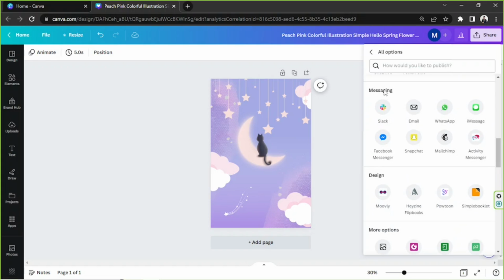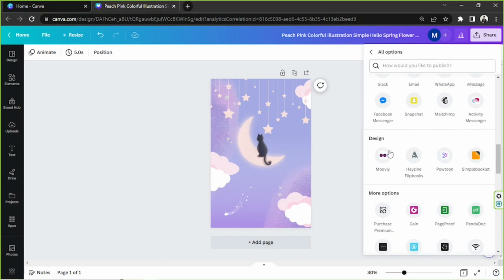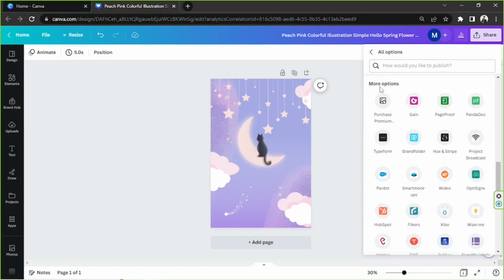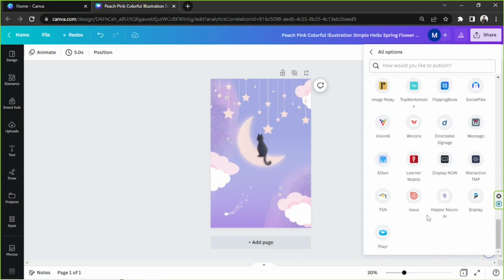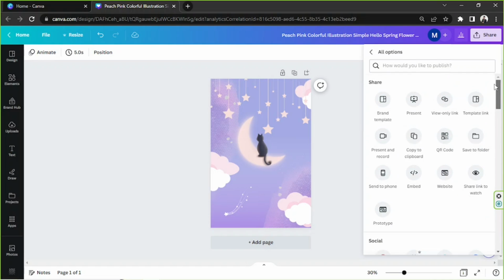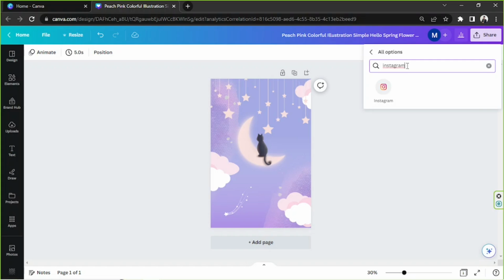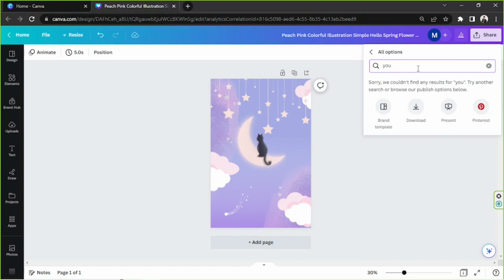And for messaging, you also have the option to share your design to messaging platforms, design platforms, and even more options. And if it's too difficult to find something by scrolling down, you can actually just input what you're looking for on the search bar right here. Let's say, for example, Instagram or Pinterest. There, you haven't even finished typing yet and it'll show up over here.